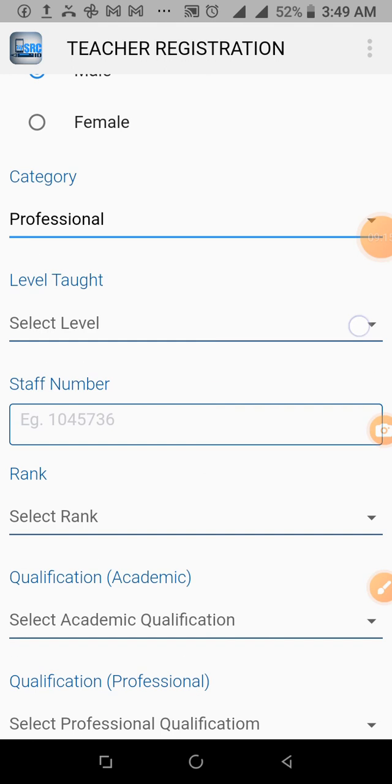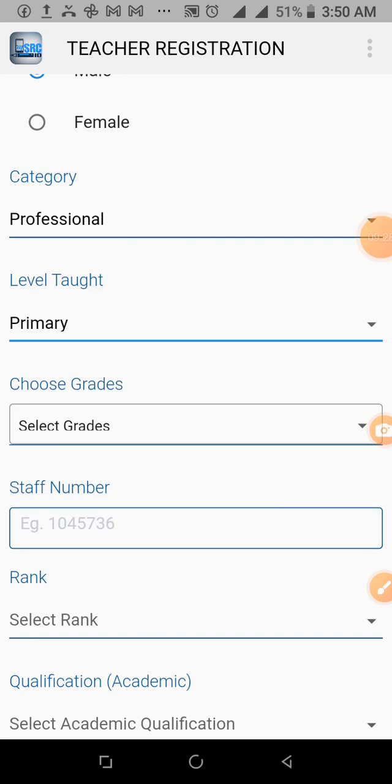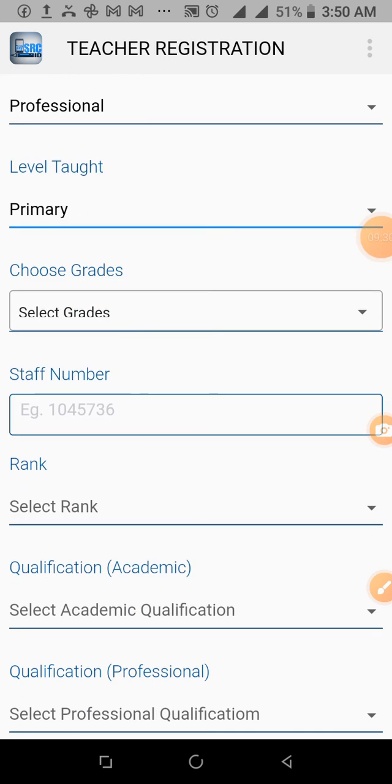Then the level taught: which of these levels have you assigned that teacher? The teacher is in KG, primary, JHS, or administration. In this case, Kofi Mensah is in the primary. Then you choose the grades.